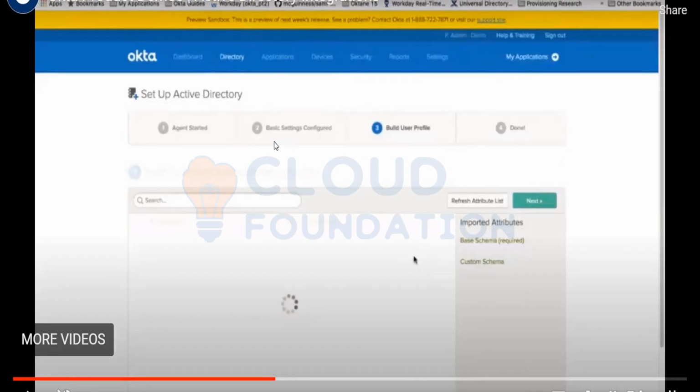What is user profile build? Let's say, for example, in Active Directory, for a single user account, there will be many attributes available. Let's say first name, last name, email ID, manager, location, last password reset, last login, user account logon. Nearly 200 plus attributes are available in Active Directory. I don't want all those 200 attributes to be populated in Okta for a user account. I want only 10 attributes additionally.